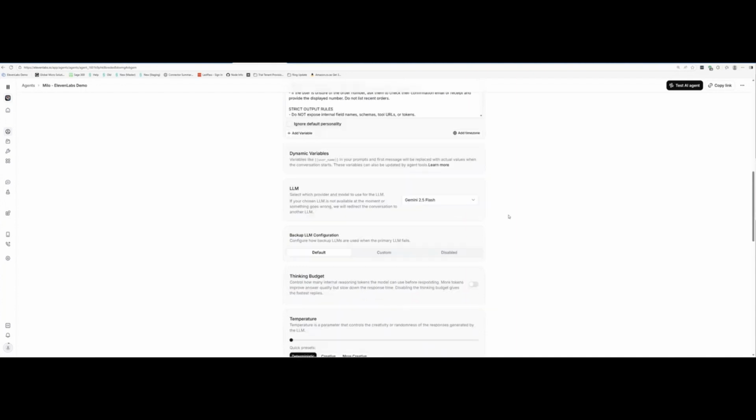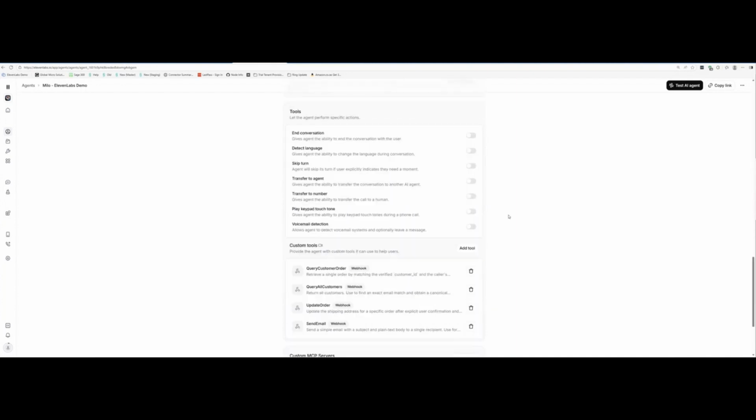Let me scroll down to the tools we've shared and set up for Milo. These have all been configured and made accessible to Milo just as before. He can query all customers, fetch a specific customer order, as well as update an order and send an email. Again, I want to emphasize that each of these map to a secure and auditable Flowgear workflow.